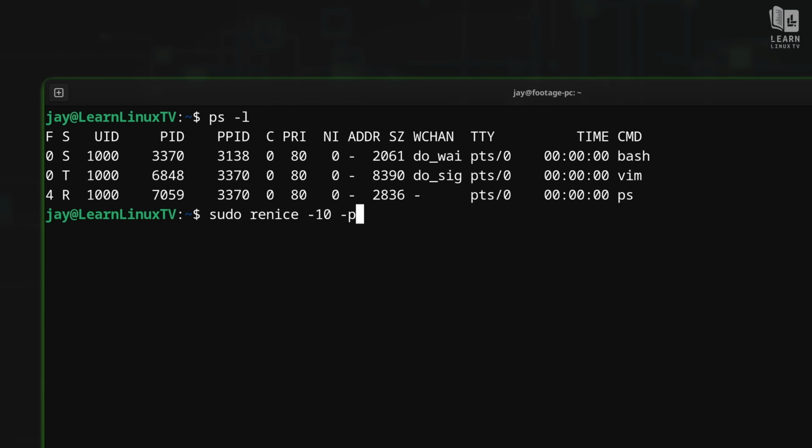Next, I'll add -p. That allows us to target a specific process identifier. And the one that we want to target this time around is PID 6848. So I'll type that in. And there's the completed command.